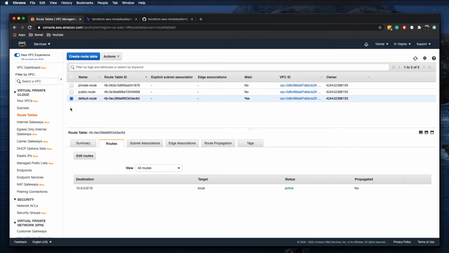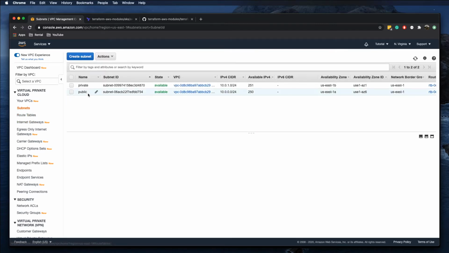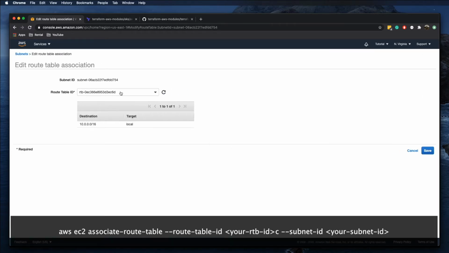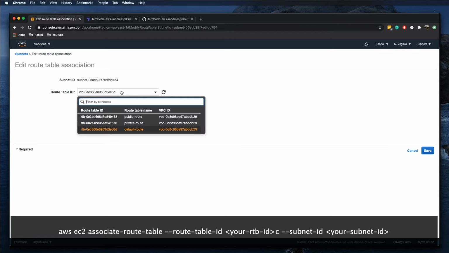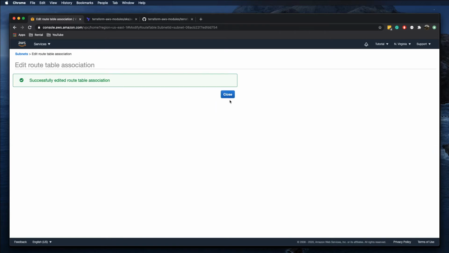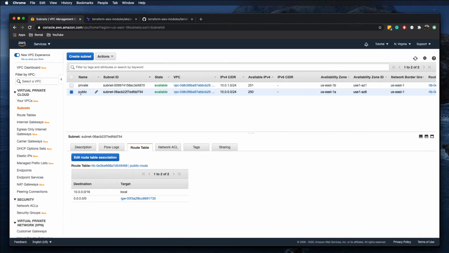Cool. Okay, and also I want to mention that for this public route, let's go to the subnets and verify that we have the public subnet, and we still need to update the route association. So let's click here and let's update. This is our public, and let's pick the public route. Click save, close, and now we can see that the public subnet has the default route to the internet gateway. Let's update the private subnet.